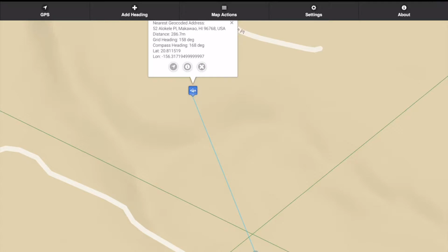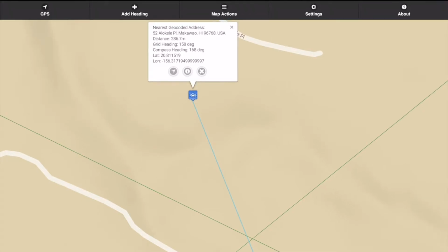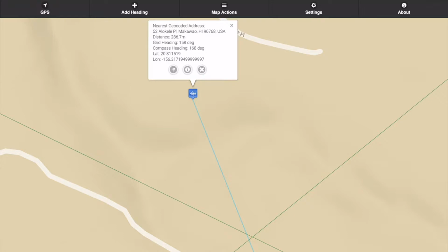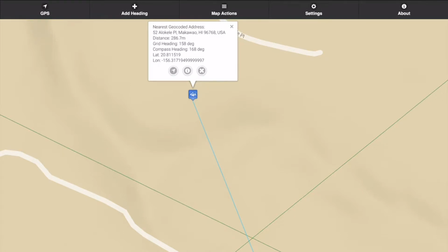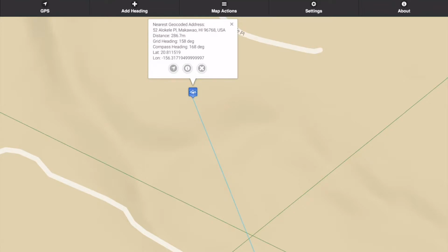At this point, two things happened. A new marker was added on the screen with information about the location, as well as a line. The line represents the heading from that geocoded address to the actual location of the dot, including a compass heading and a distance.